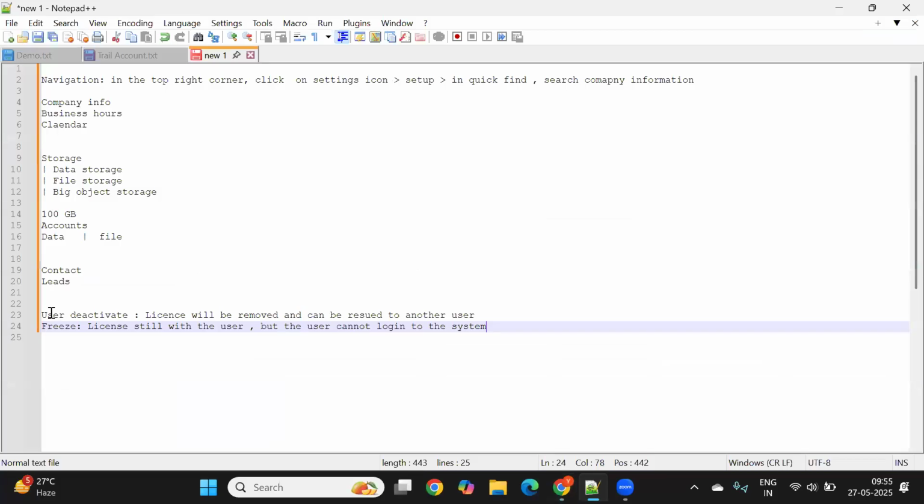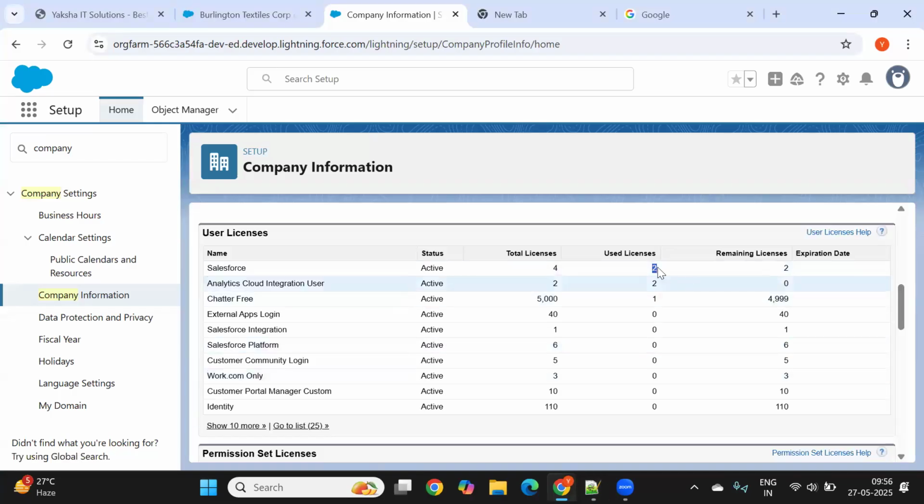So if you are deactivating the user, the license will be removed and can be used for another user. Now here it shows only 2 user licenses, and the remaining license is 2. The user is created and we just deactivated. But if you are just freezing the user, then what happens? If you are freezing the user, the license is still with the user, right? But the user cannot log into the system.